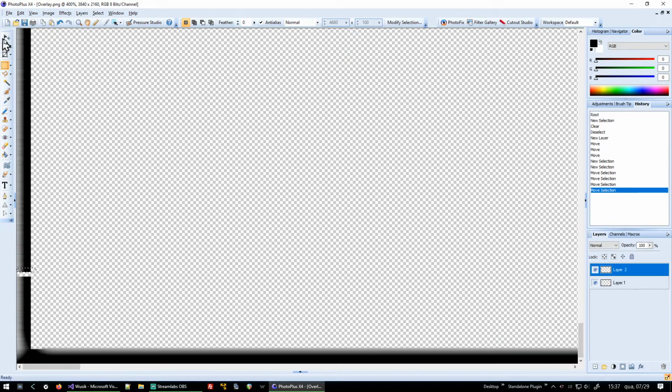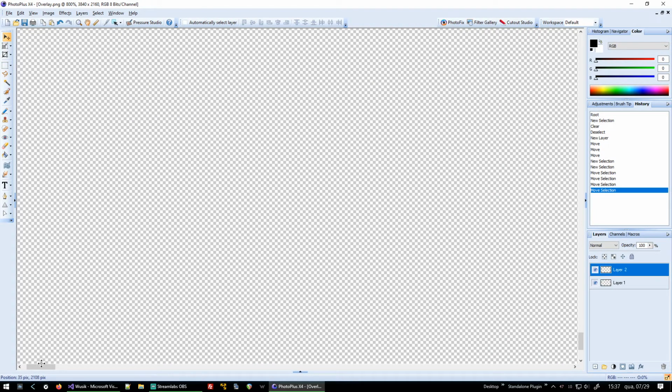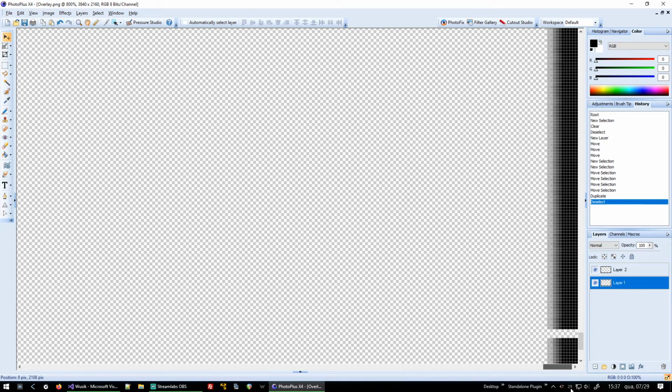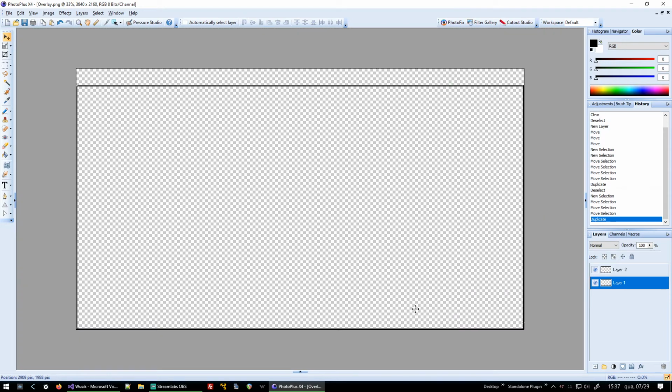Those 3 pixels seems. Just copy. Oops, I have to select the right layer. Okay, that's correct. Then I go on the other side and do the same thing again. 3 pixels. And there we go. Now it's correct.